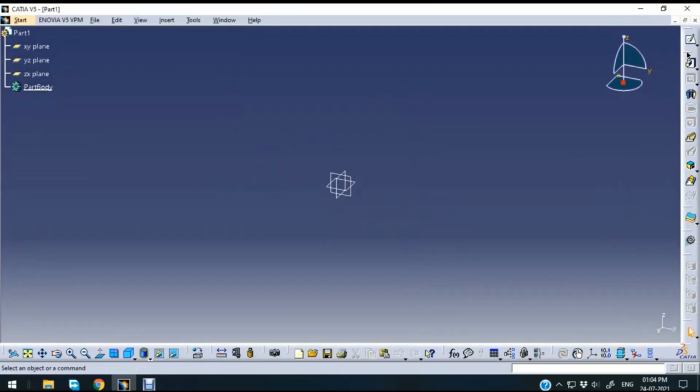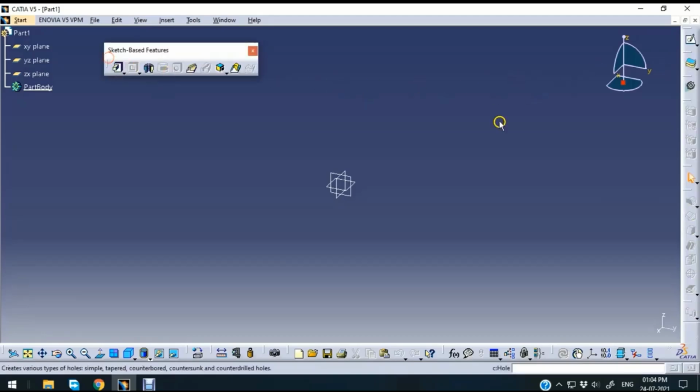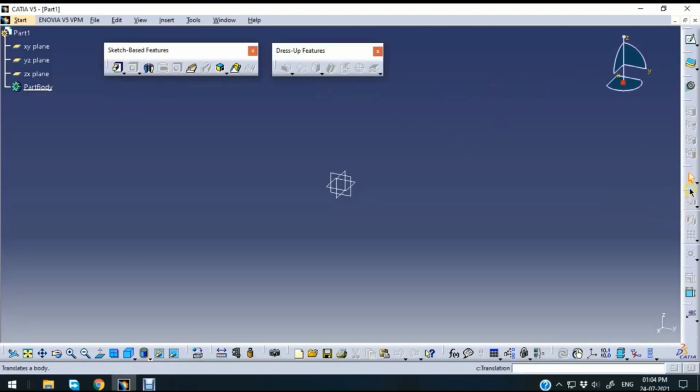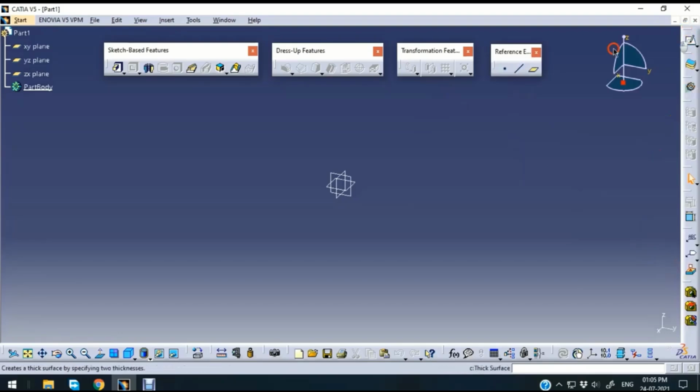Now the important toolbars are, first one is sketch based feature. Then the second one is dress up feature. The third one is transformation feature. Then reference element. Then the sketch. So these 5 are the important toolbars.